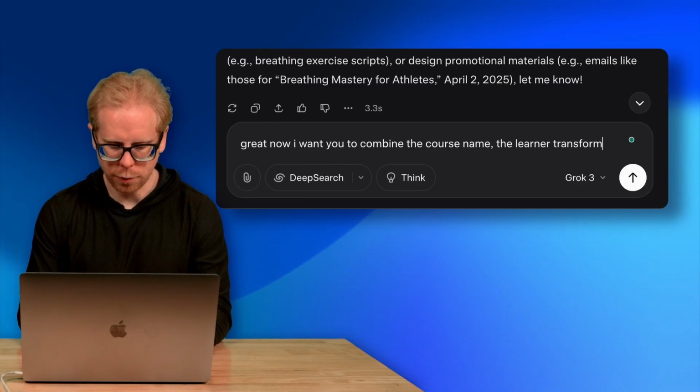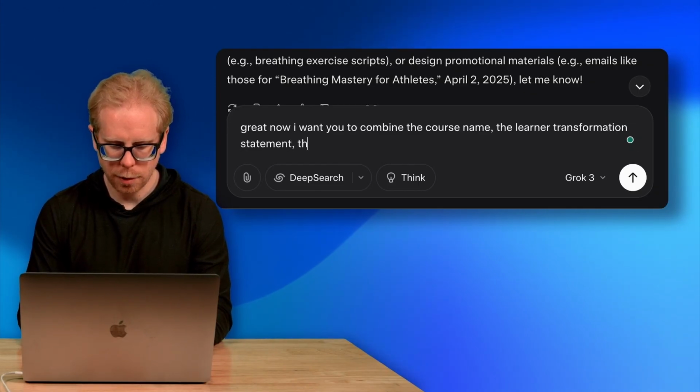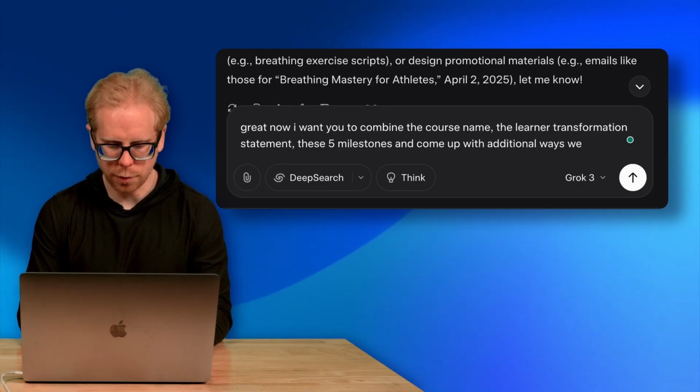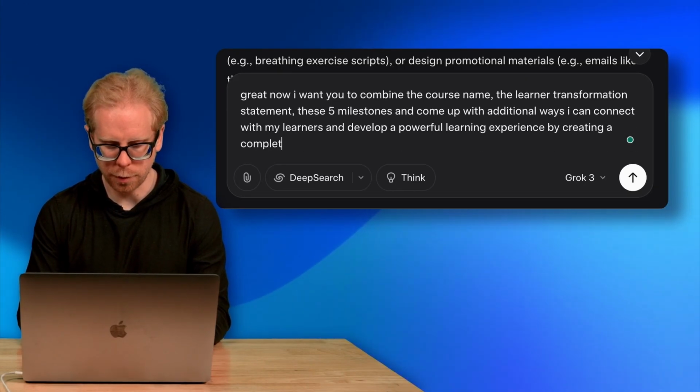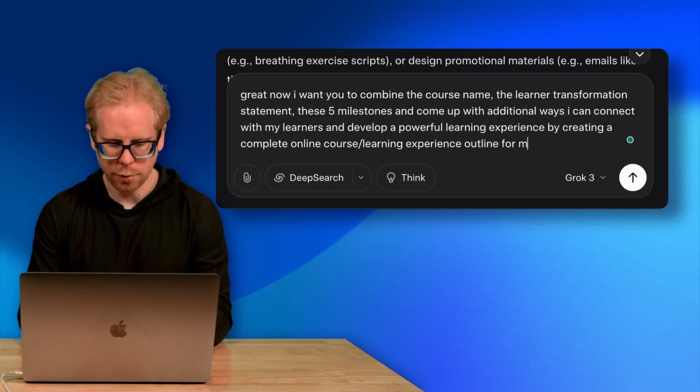So what we want to do, say, great, now I want you to combine the course name, the learner transformation statement, these 5 milestones, and come up with additional ways I can connect with my learners and develop a powerful learning experience by creating a complete online course / learning experience outline for me.